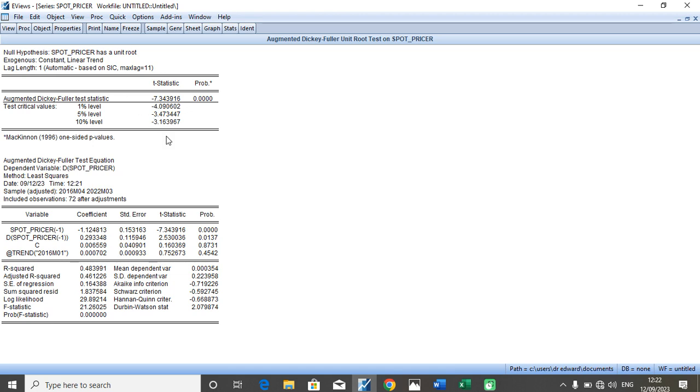Then the next thing we are supposed to do is to test for the presence of ARCH effects. We need to look at the new series we generated to see if it has an ARCH effect, because if there is no ARCH effect, then we proceed to estimate an OLS. But if there is an ARCH effect, that means we have to proceed to estimate the ARCH or any variant of the ARCH modeling system.